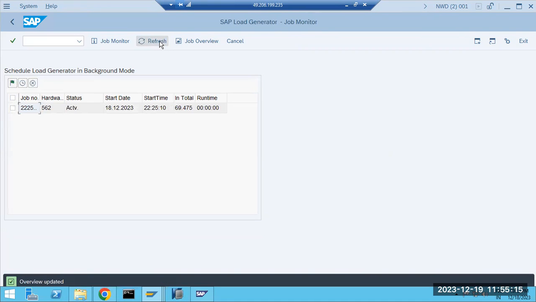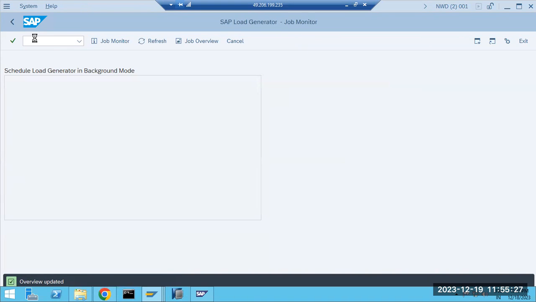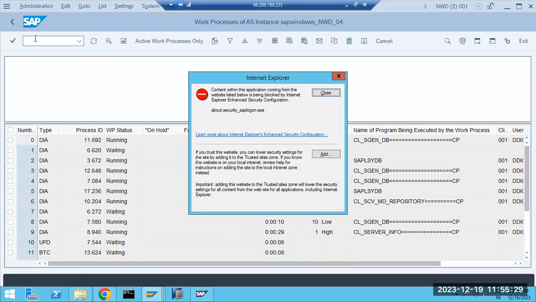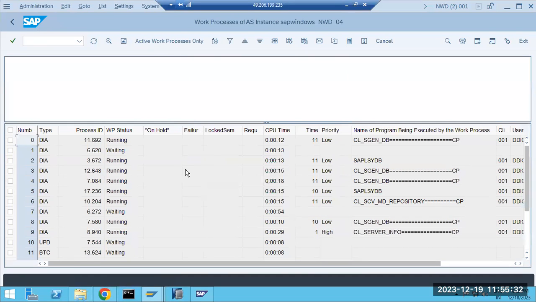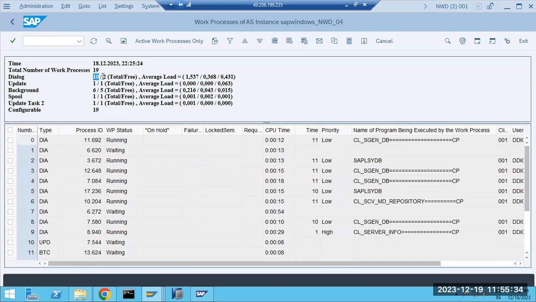Now see here, it is running. It is in active status, running status now. Which means SGen is running here. Now if we go to SM50, multiple processes are associated with this. Out of 10 work processes, only 3 are free and the remaining are occupied. All are in running status here. The program name is SGen, running with user 001 DDS. Your SGen is running here.